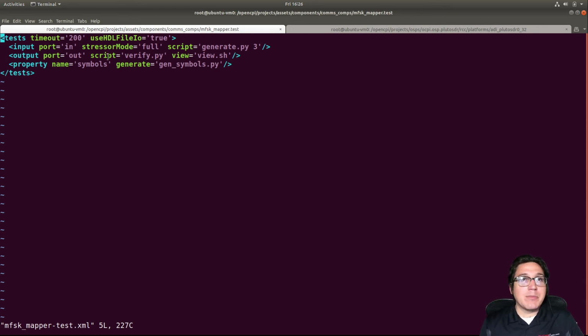And then input port, output port. The input port is where it will execute the Python script to generate the data, and the output is where it would verify it.